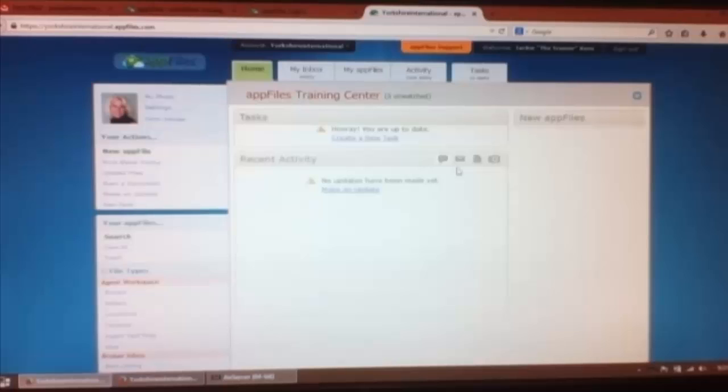Things like writing up your contracts, getting electronic signatures, scanning and managing documents, communicating with your broker, communicating with your client. And the most important and exciting thing, you're going to be able to turn your files in electronically.